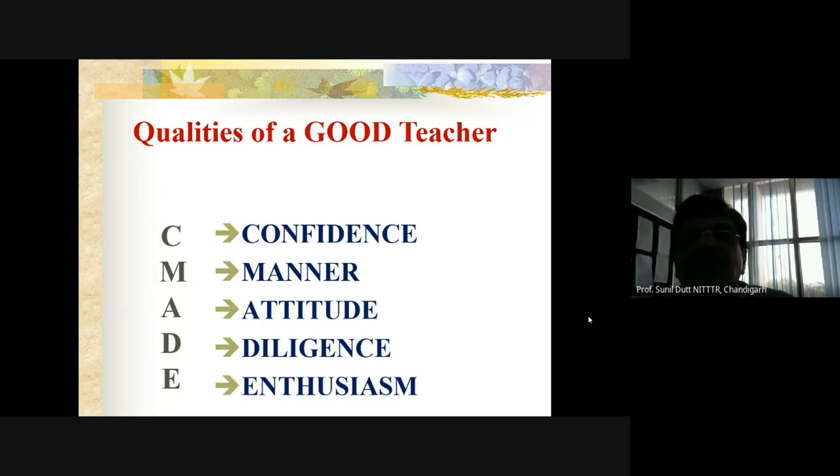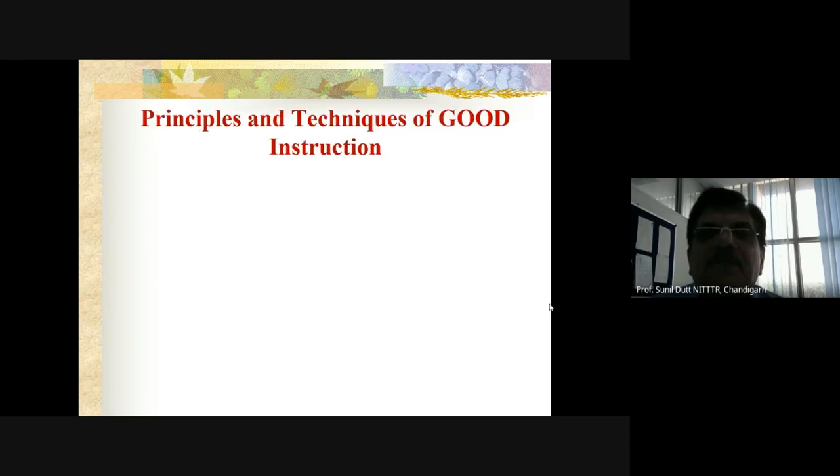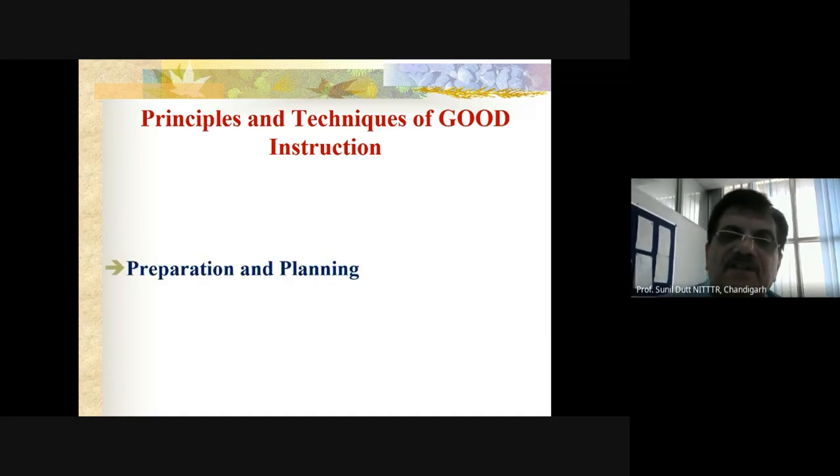And enthusiasm. The teacher must enter the classroom with an attitude that I am going to enjoy my students, and not with an attitude of, today there is again a class. So enthusiasm should reflect from his or her face. Enthusiasm is very important. Now the principles and techniques of good instruction are very important.